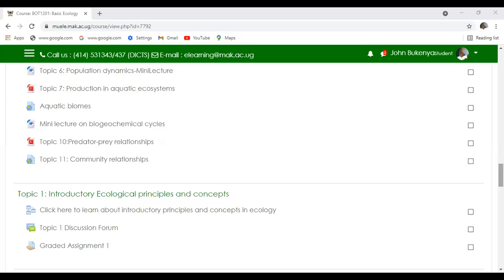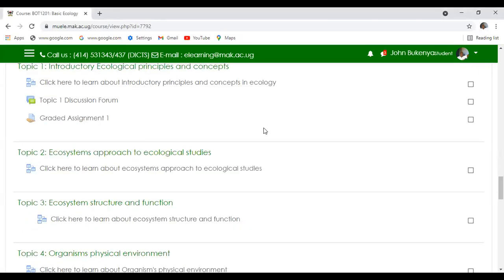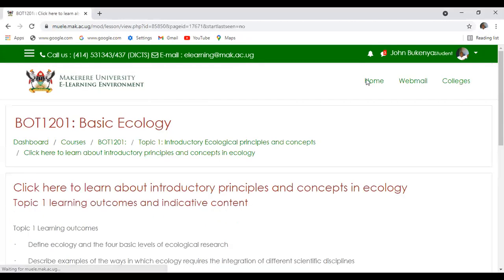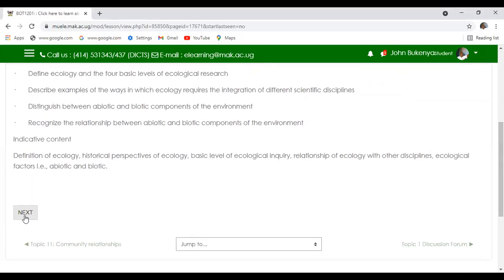Now that I'm enrolled as a student, let me share my screen again so that we can see the screen, and we see assignment 1. So remember, we went to the lesson. We said no, and then we clicked on next here.